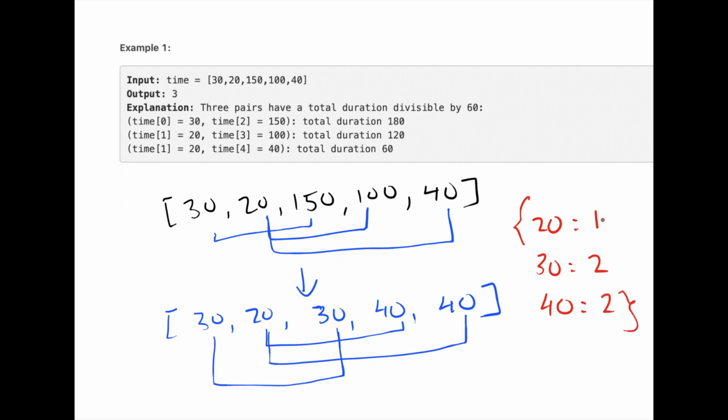We can multiply their frequencies because we have one number with a remainder of 20 and 2 numbers with a remainder of 40. So that means we can do two pairs.